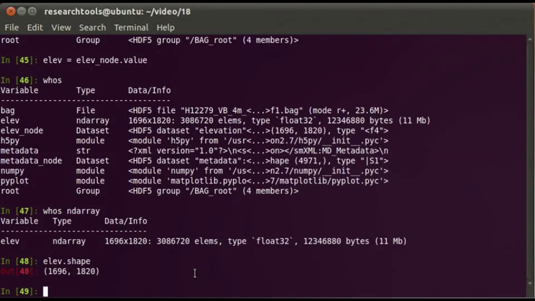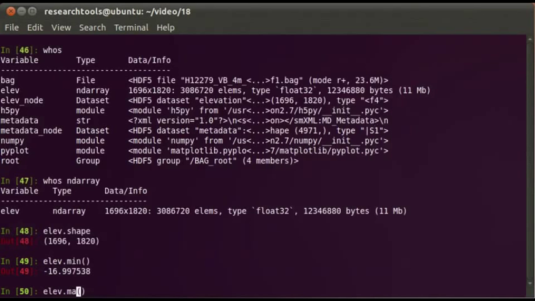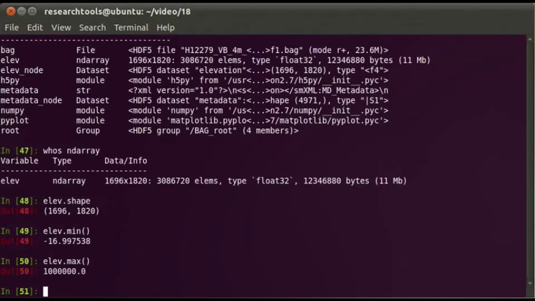Okay, so now let's take a little bit of a look into it. So we can say elevation.min, get the minimum value out of it, and we can do the maximum. And now this is in meters, since we have a bag or bathymetry data, and this number is a little surprising. If you think about elevations, positive is up, negative is down, so when you're underneath the ocean, you should be seeing negative numbers typically, depending on your datum.